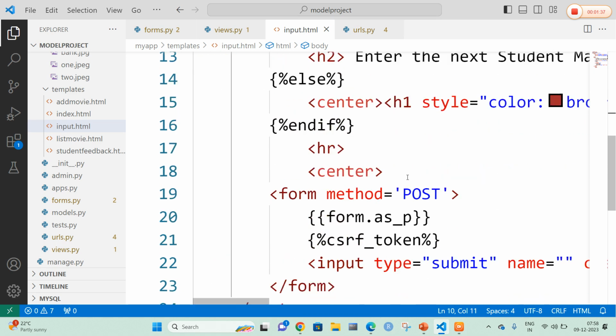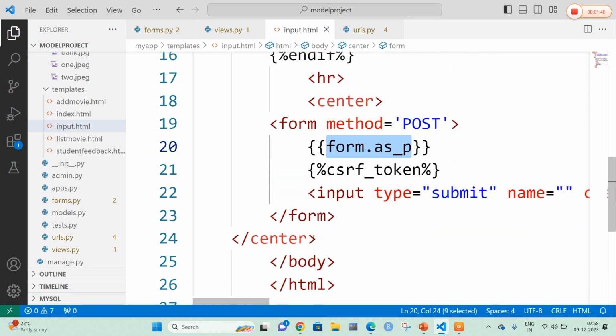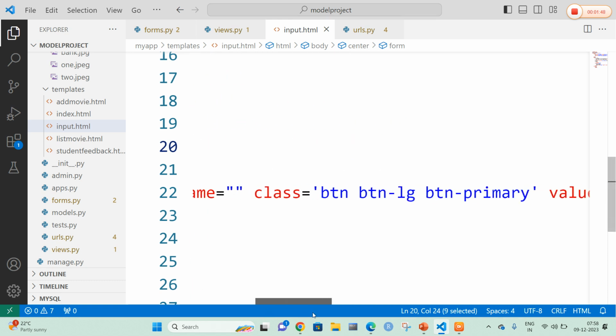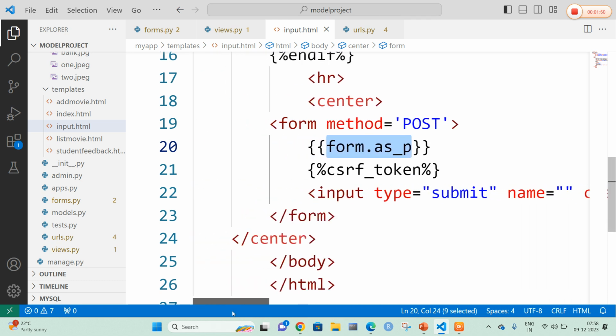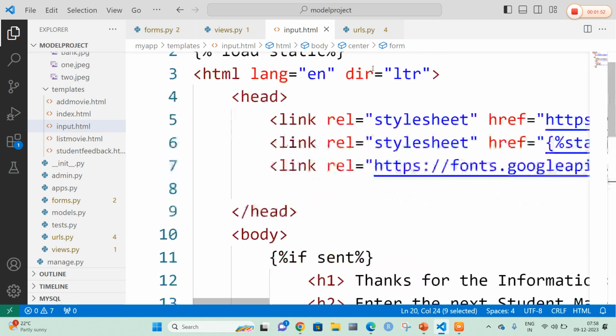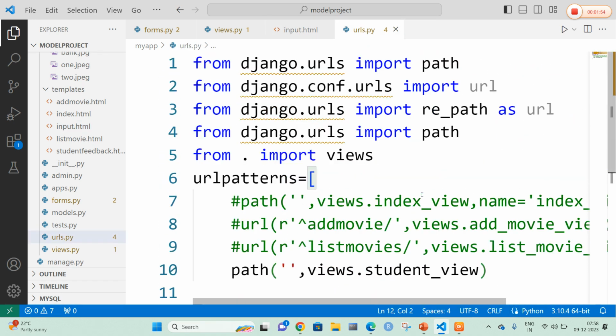Now I am going to retrieve the values using form.as_p. That is, if the form is valid and the values are successful, the values are going to be retrieved. And finally, I am going to provide the submit button to submit the marks. So the values are obtained in the command prompt. Now, what does the urls.py file contain? In the urls.py file, I am going to call my method, that is views.student_view.